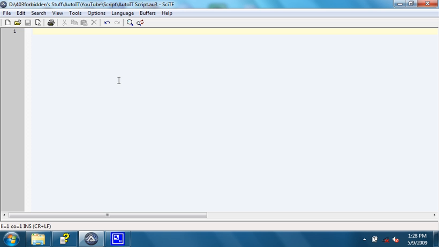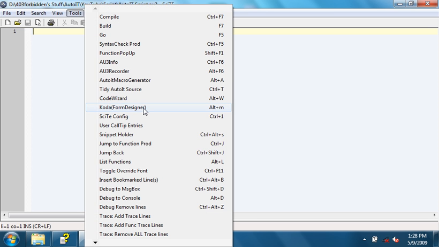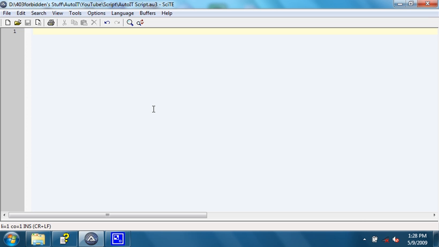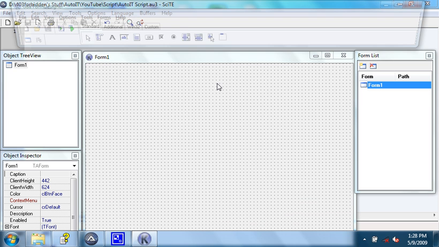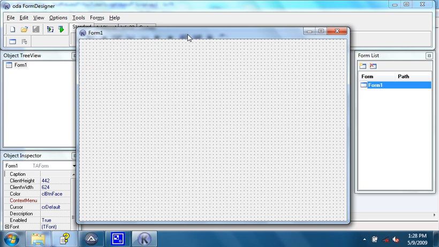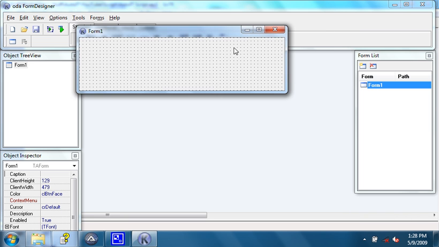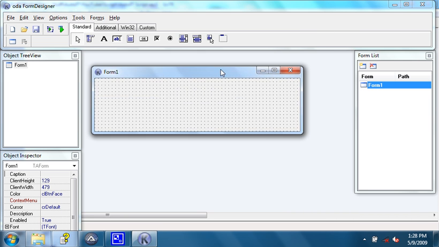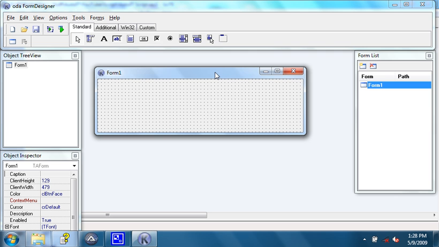In this tutorial, I'm going to go over a little bit about the included tools with the full version of SciTE. If you go under Tools, one of my favorites is Koda, a form designer. What Koda does is it allows you to create your own GUIs quickly and easily, without some of the problems that are usually associated with making it manually.